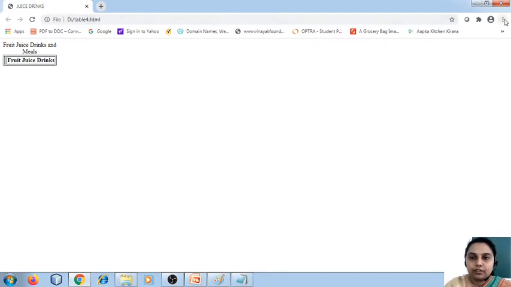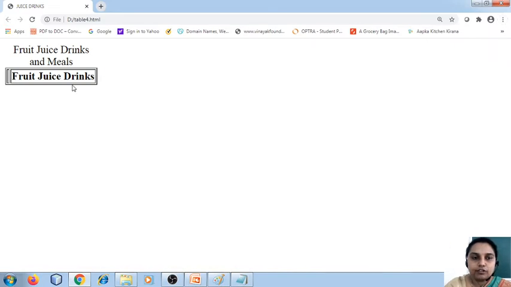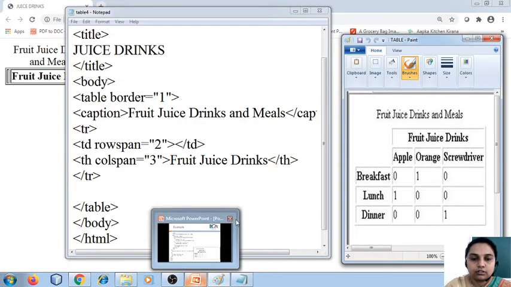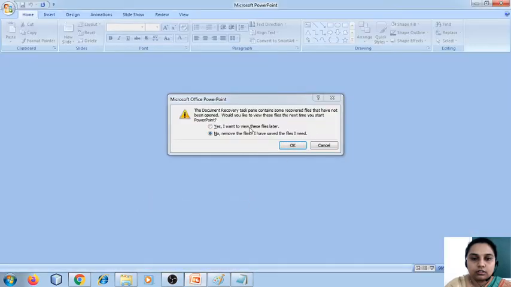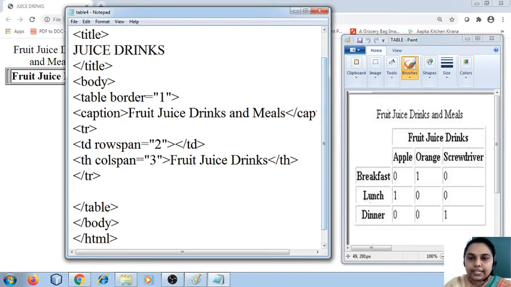Did you observe? So we have just started with the caption and then the first row we have created. Okay, let's continue. So the next thing I have to do is, this row is done for me. The next one is the second row. So again I start a second row, and what are these? Apple, orange, screwdrivers, all these are headers. So I'm going to use the header tag.